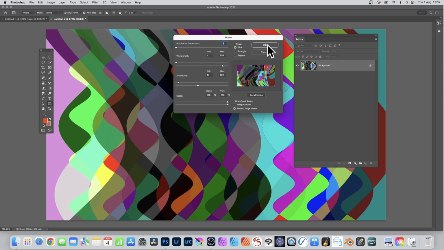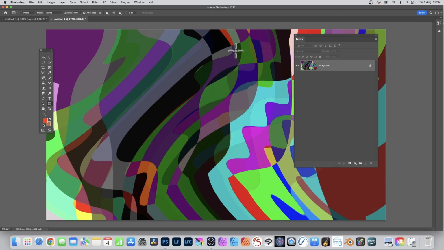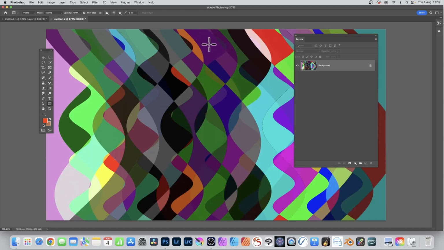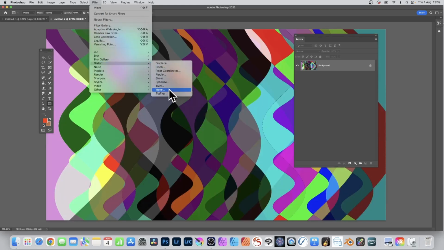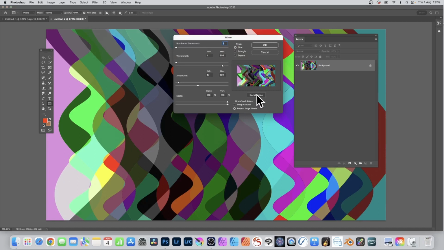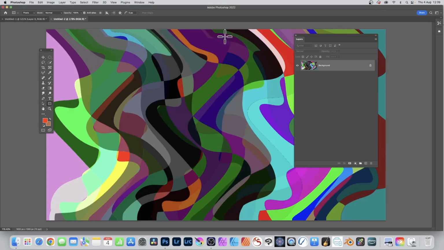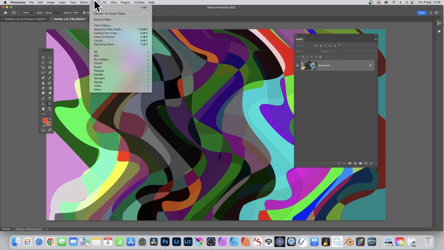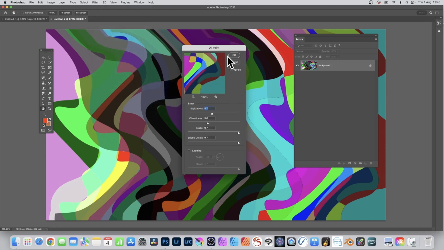So click OK. And you can see the result there. And if you don't like it, undo and do it again. Wave, apply it, go to filter and distort and wave and randomize again. Click OK. And you can see the result, some very abstract designs, wavy abstract designs, created as a combination of just a couple of stripes. You can also add other filters, so filter, stylize and oil paint, just to smear it a bit.